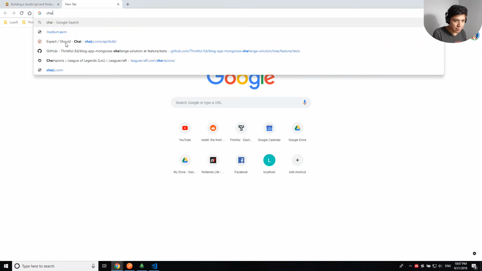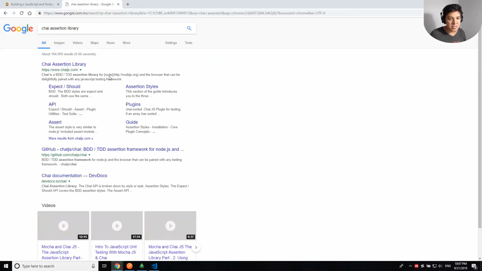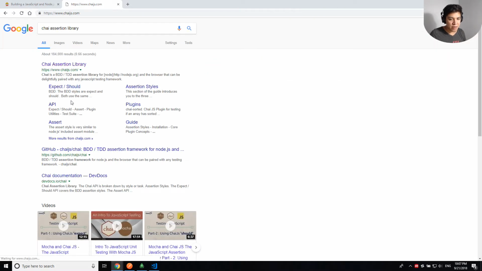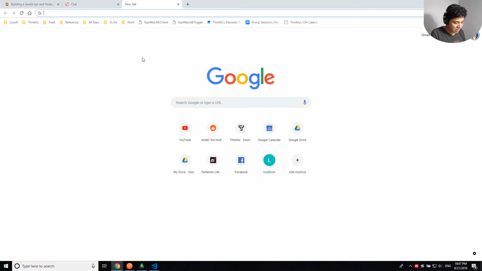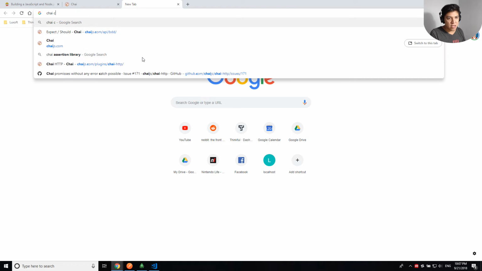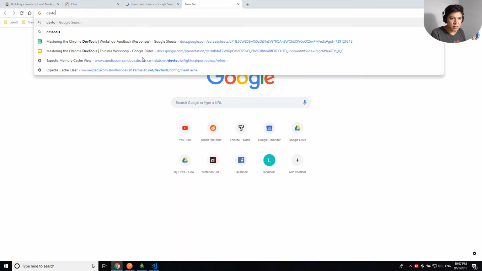Like the documentation. Yes, I like to check the Chai assertion documentation. Here you can actually read about it, and also I like to do some reading of my own. So I just Google Chai cheat sheets, and also this is one of my favorite links of all time.